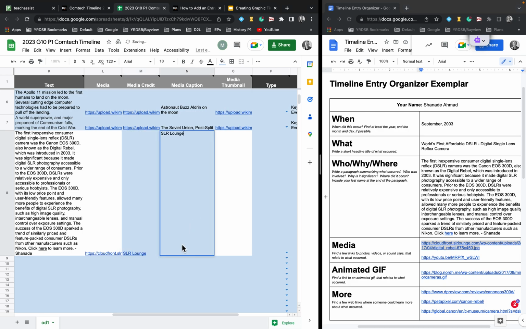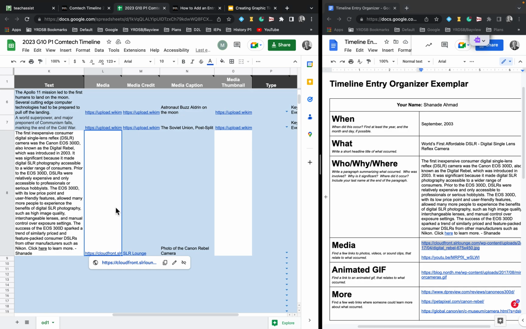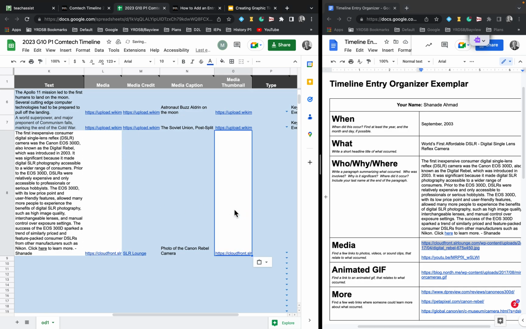And I should put a little caption in there. What are we looking at in this photo? We're looking at a photo of the Canon Rebel camera. Media thumbnail, that's the little photo that appears down on the bottom of the timeline. I can just copy and paste the same photo I used for the media. Okay, that'll work just fine.